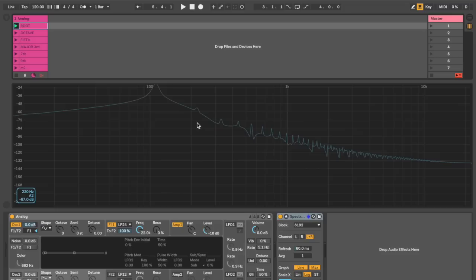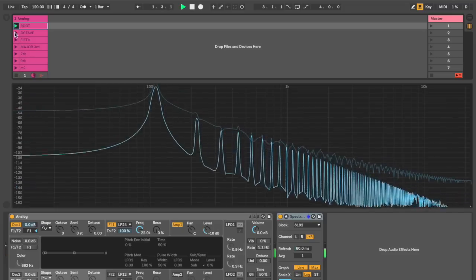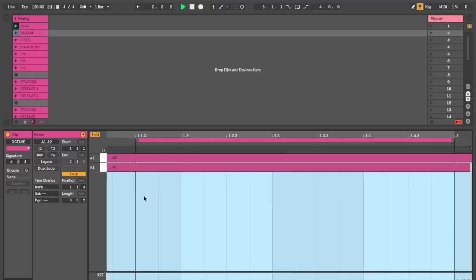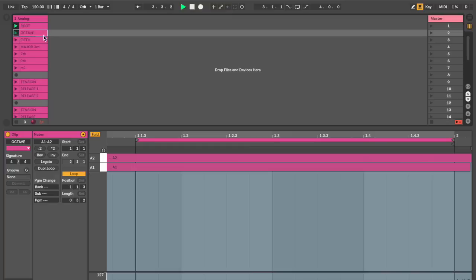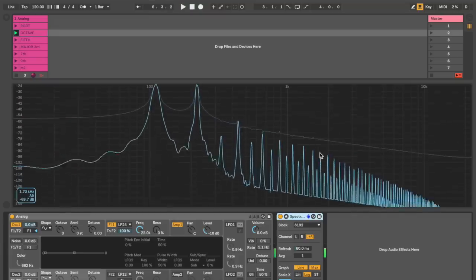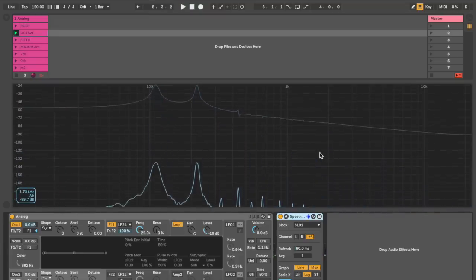I teach Derek that. Now, if we play the root and the octave with one another, in this case, A1 and A2, it sounds very harmonic and resonant and consonant. This is because the overtones of both notes are aligning with one another perfectly.